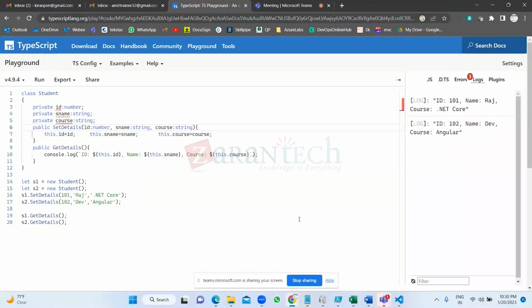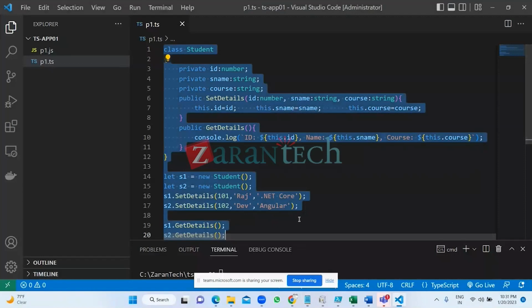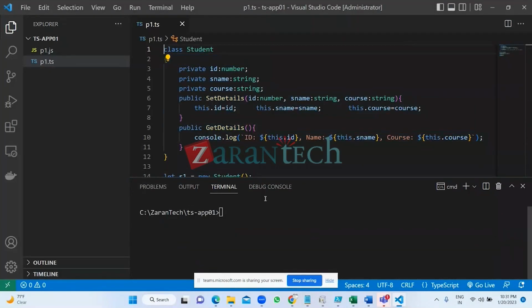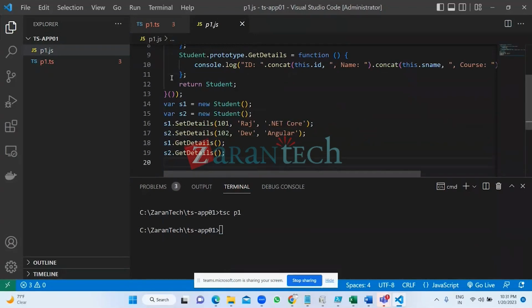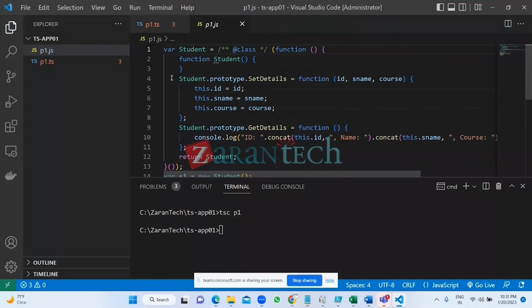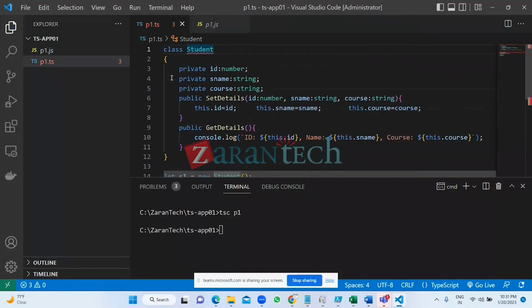So, hope you have done this. And here is what I have given. First I gave tsc. So when you give tsc p1, the JS file will automatically be created. This is the JavaScript prototype code. So the student class's original syntax is going to be like this, which is required for your JavaScript.